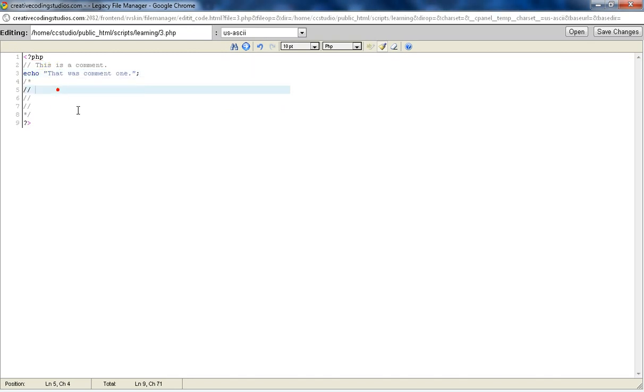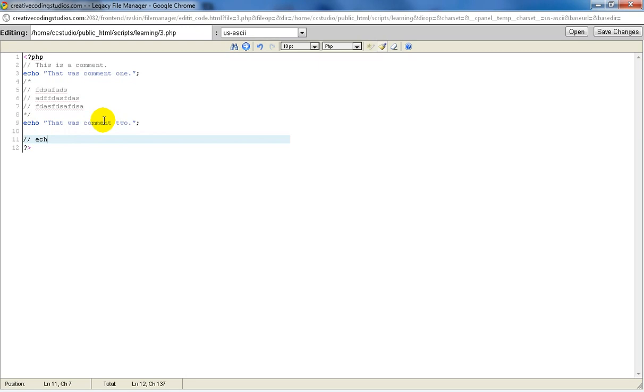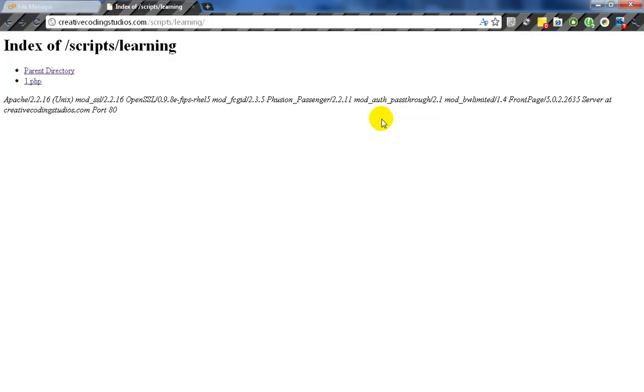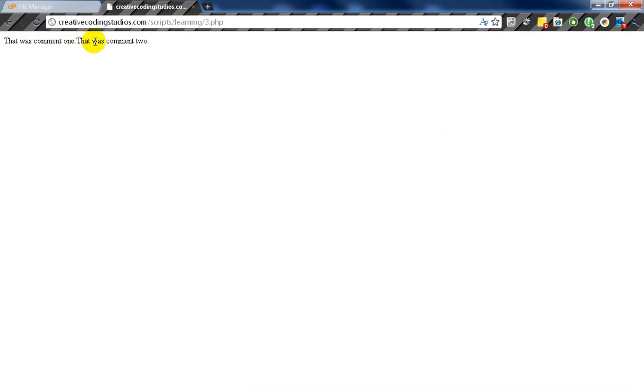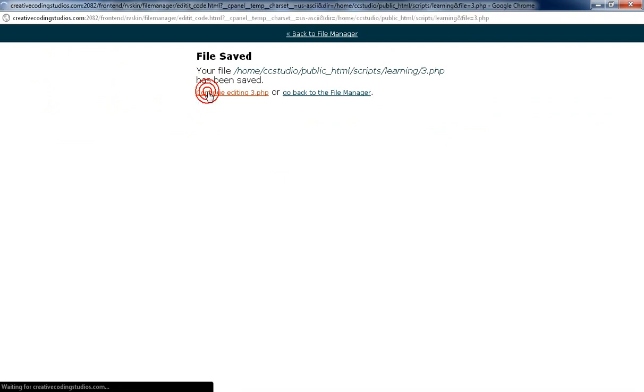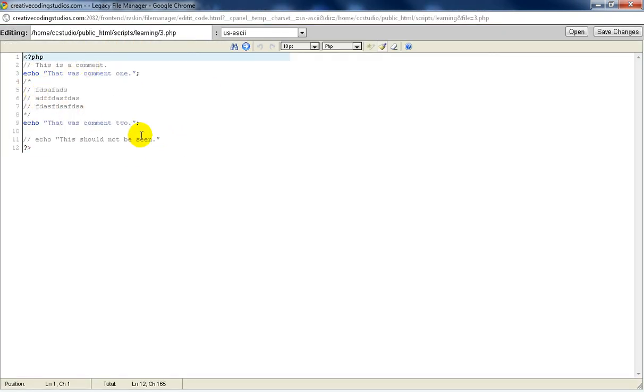To show that the comments are not rendered, or why I keep on saying rendered, sorry, run or executed, we can insert these echo tags. And also put an echo inside of one of our comments. Save that. That was comment one, that was comment two. As you can see, it ignored our comments.